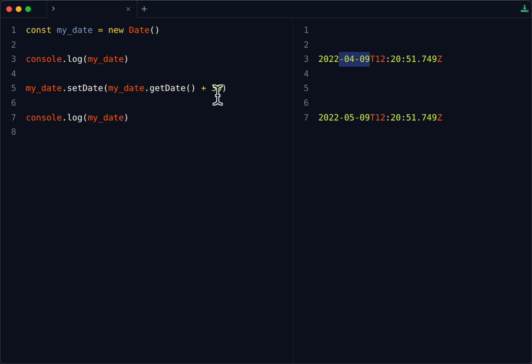If you add more than 30 days, for example, you can add 60 days. So you get 60 days from now, and now the date is updated to June, for example.